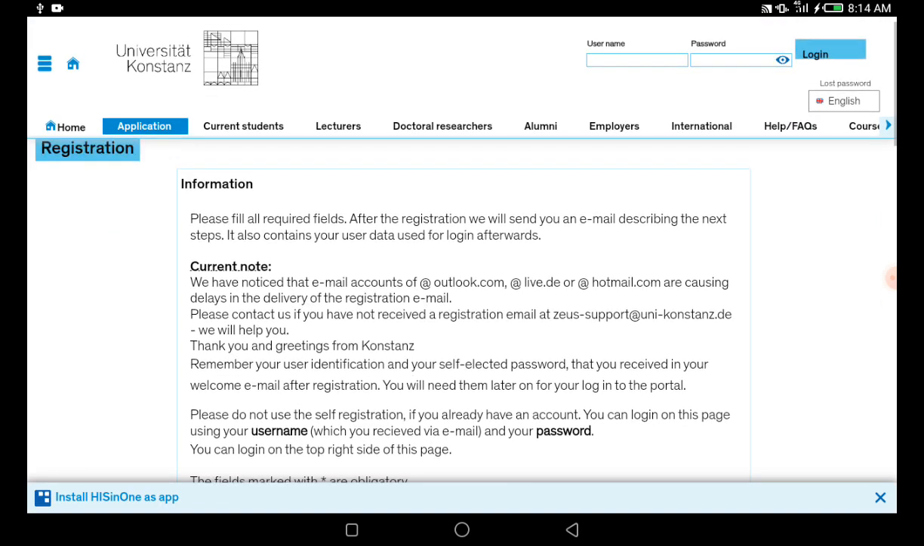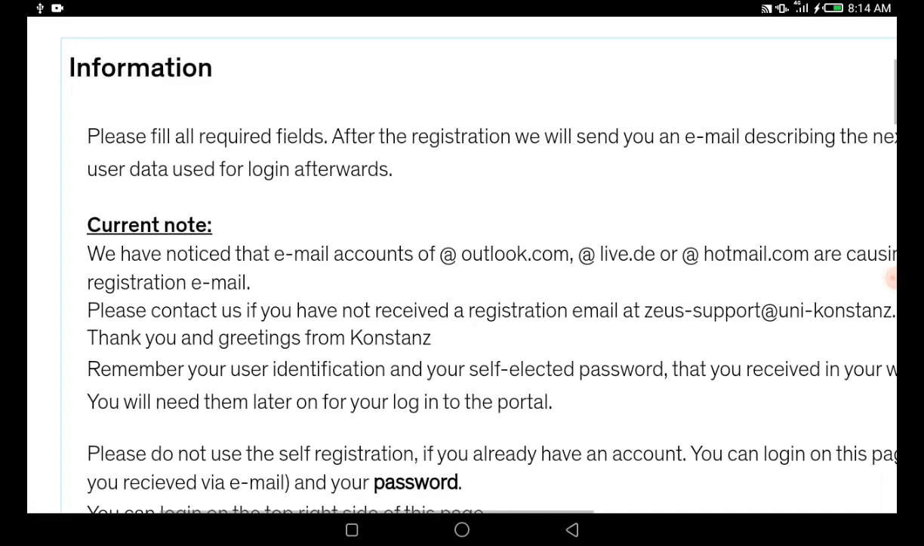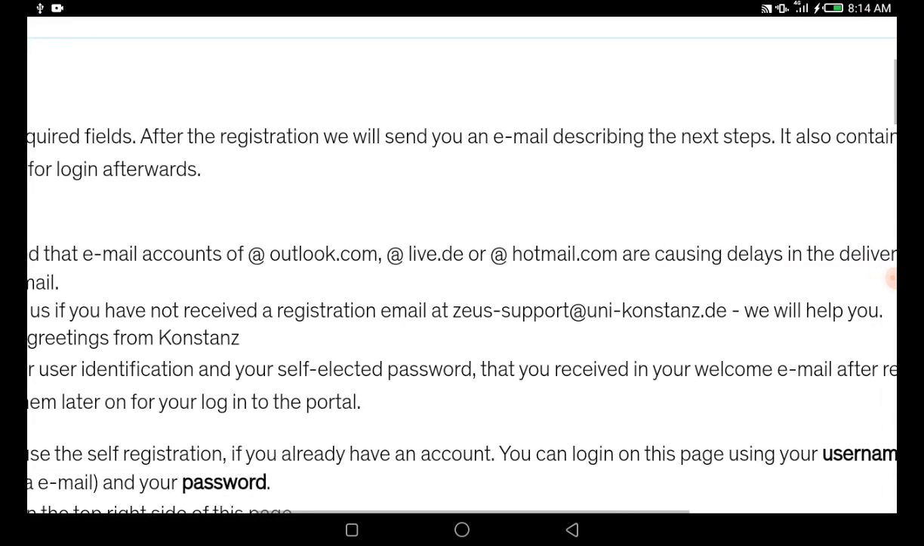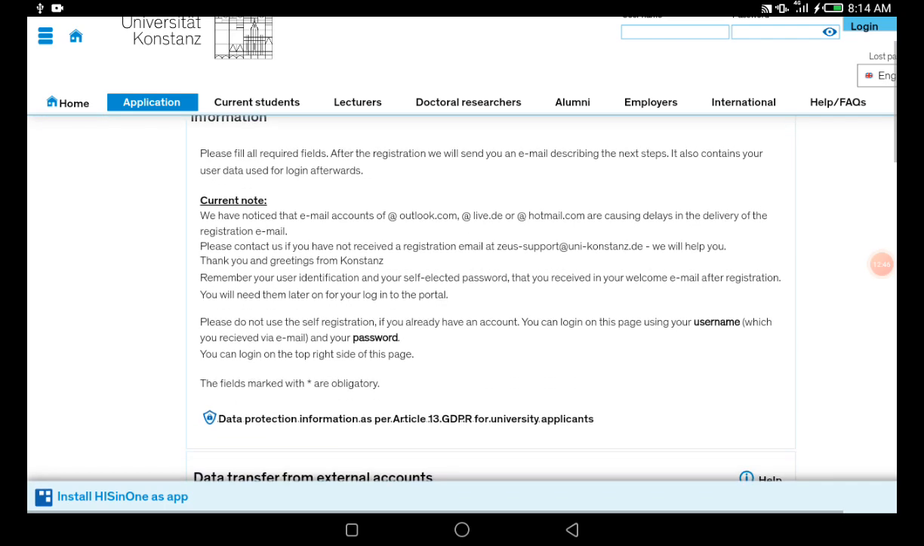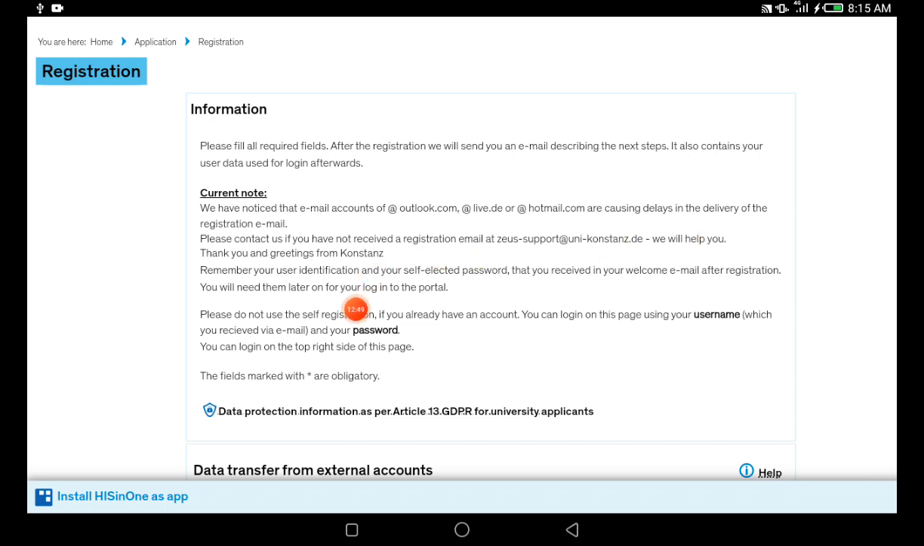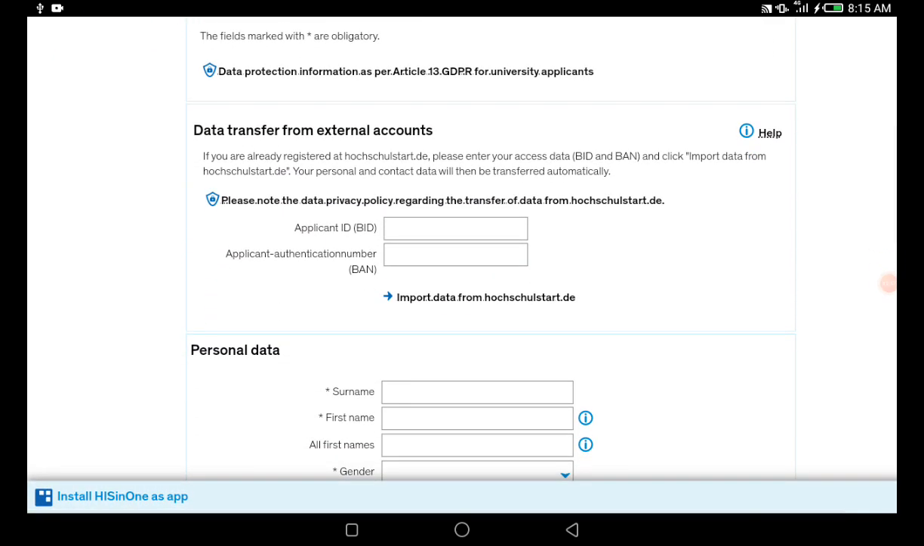It says we notice that email accounts of outlook.com, live.de or hotmail are causing delay. So if you are using these email services, make sure you change them, or maybe you have to wait. Remember your user identification and your self-elected password that you receive in your welcome email after registration. When you see this ID, please ignore it for now because you don't need it. It says data transfer from external accounts, so you don't need this information.